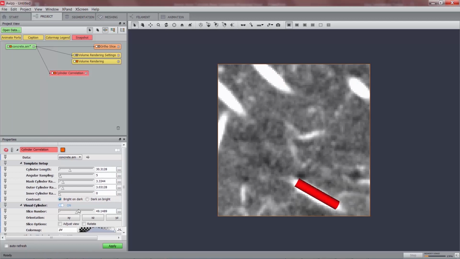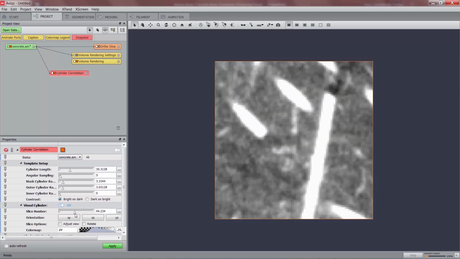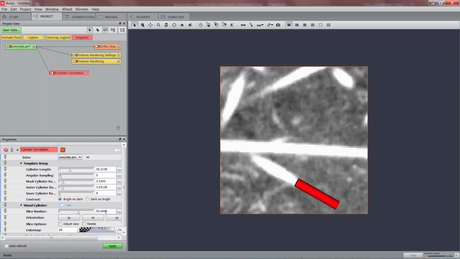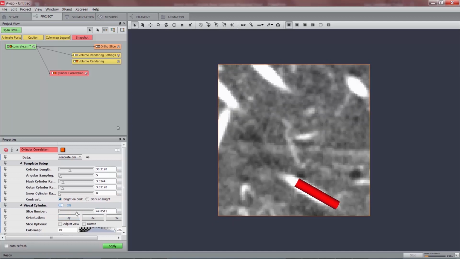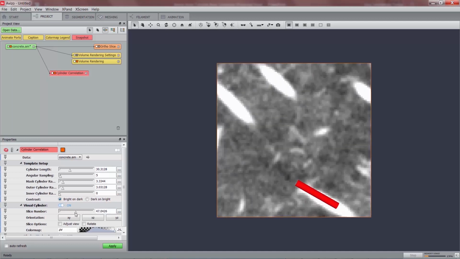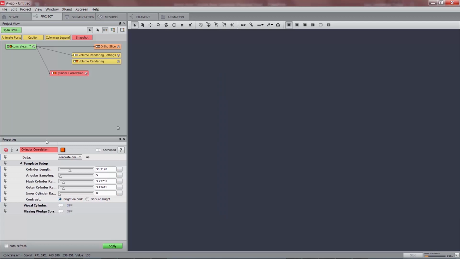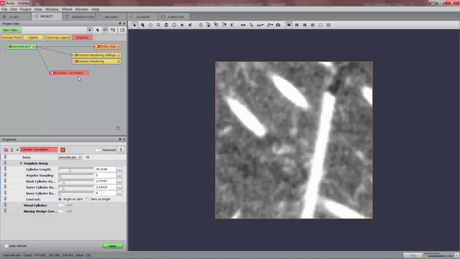The next step is to define the radius of the cylinder template. The slice can now be changed to see the cross-section of the fiber on which the visual template has been set. Left-click on the visual template and move the mouse to interactively change the cylinder radius until it fits the cross-section on the slice. By using the visual cylinder, the outer cylinder radius, the mask cylinder radius, and the cylinder length ports are automatically set. Changing those ports while visualizing the template will interactively change the cylinder shape.